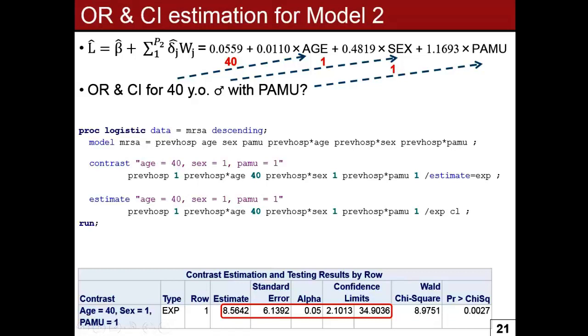So here is how you do it. Let's say I have a 40-year-old male with previous exposure to antibiotics. What that means here is 40-year-old, that's the value of age; male, that was coded as 1 in the data; and then previous antimicrobials was also a 1. So what that actually means is I need to be plugging 40, 1, and 1 into this expression to get what I want. So that's what you need to tell SAS to do. You need to tell SAS, I need 40, 1, and 1.